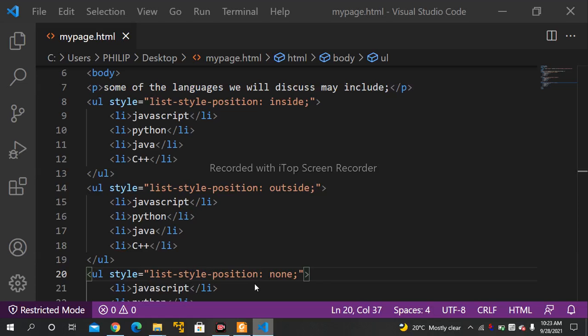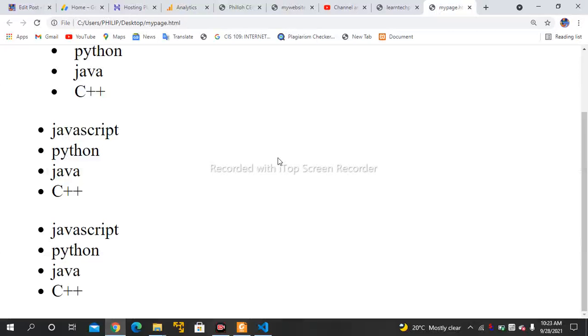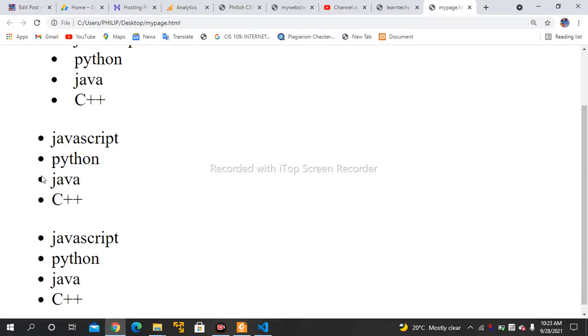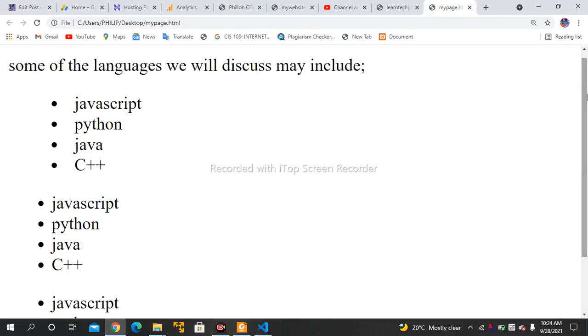The other ones, outside and none, are just the same, because this is the normal distance from the margin, so it is supposed to be there. When you say inside, it just moves away from the margin. Now see this distance here, from here up to here. This is what you're talking about.